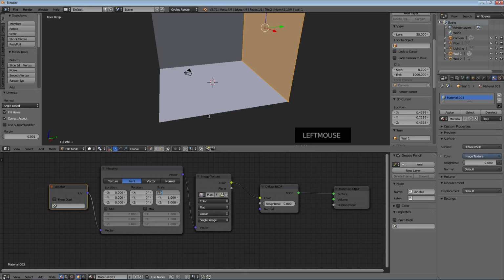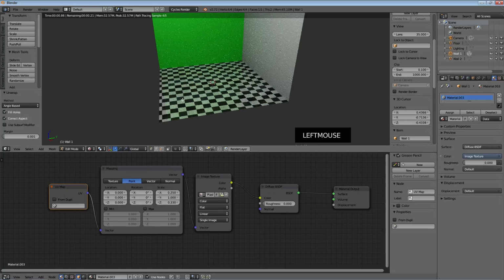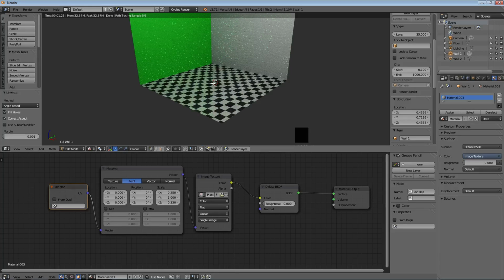I don't remember what the scale is for this one because it's oriented differently. Let's see, the X and the Y are going to be Z and X. So we'll try 0.33 for Z and try 0.25 for X. We'll see if that works. I don't know, I haven't tested this out, but we're going to go into our rendered view and give it a second to load up so you guys can see it.